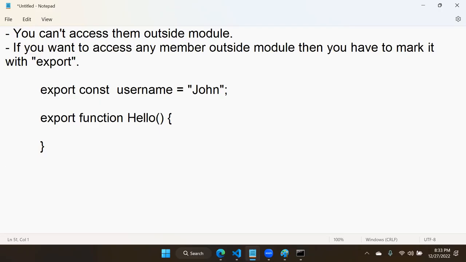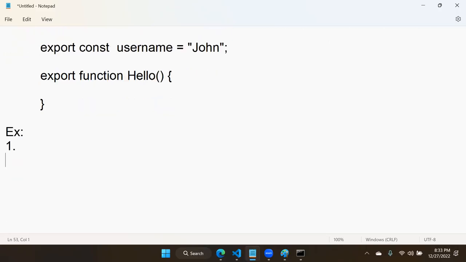That means what you have to do after you configure this, you have to import and use. So what you can do, I will give an example now. So I will give one example. First step, what you have to do, I will give here.